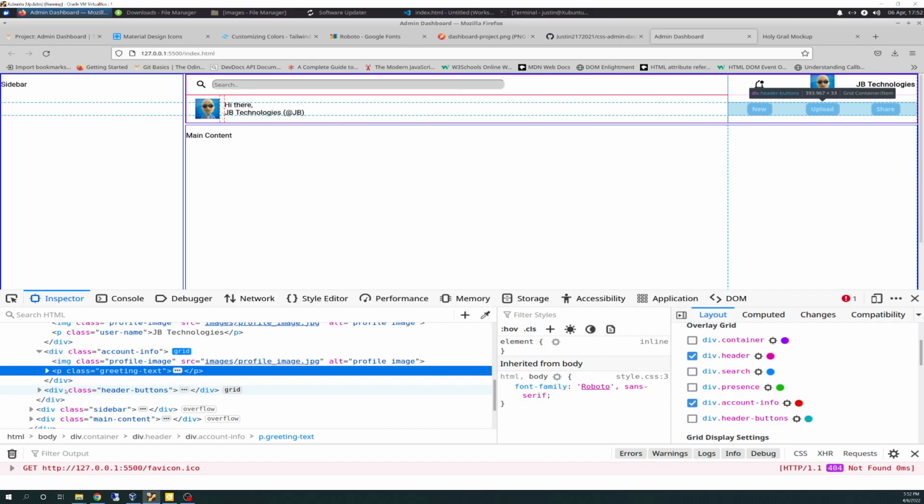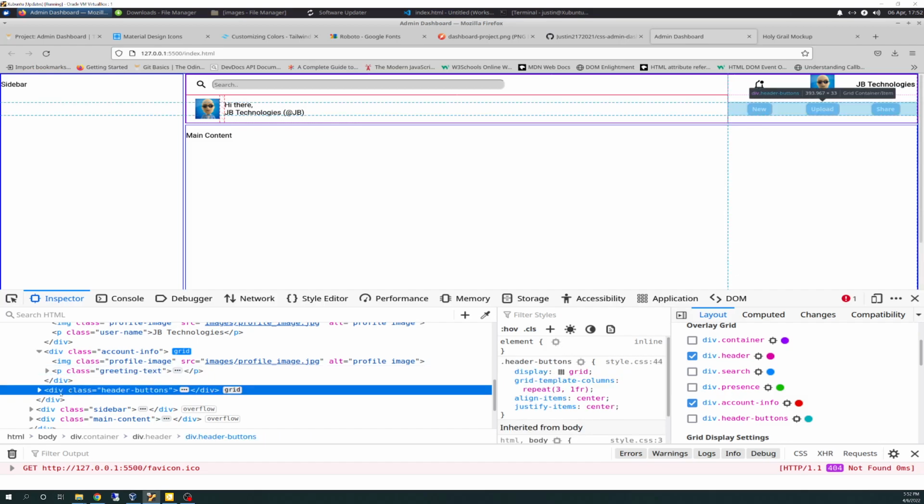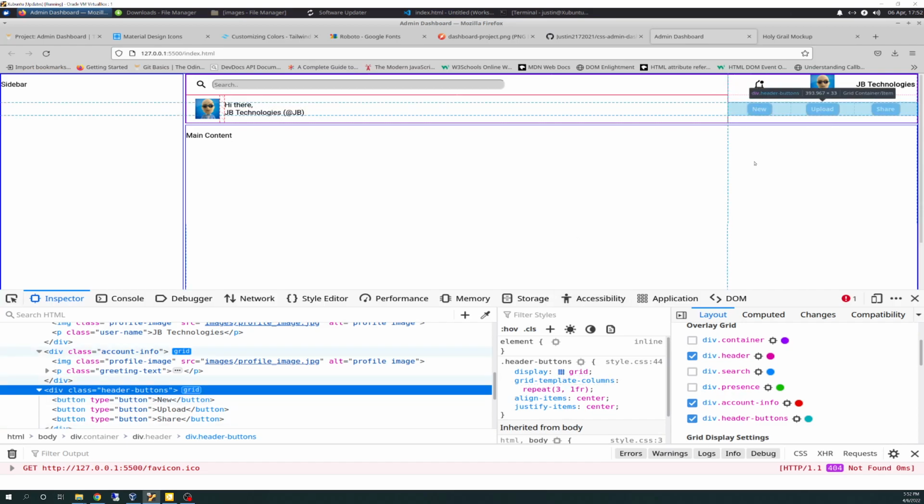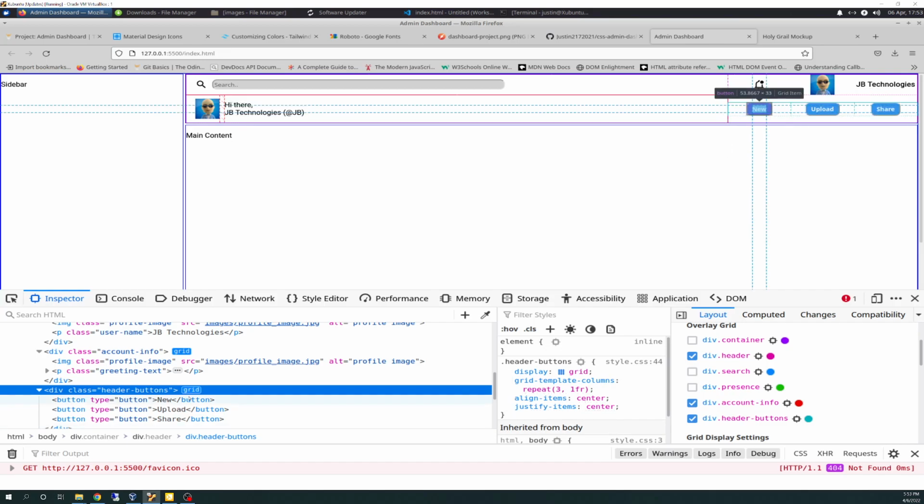And then we go down to the header buttons, which is on the bottom right corner there, and that is also a grid. It has a template columns of repeat 3 1FR, just like I had for the present section. So repeat is going to repeat if I turn it on here, you'll see there it is in the light green or teal color there. So it's going to repeat 3 times 1FR each. Align items and justify items set just like the presents.